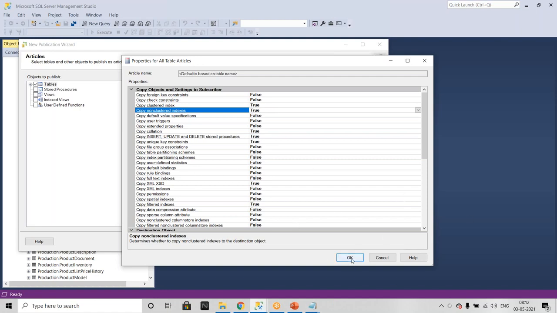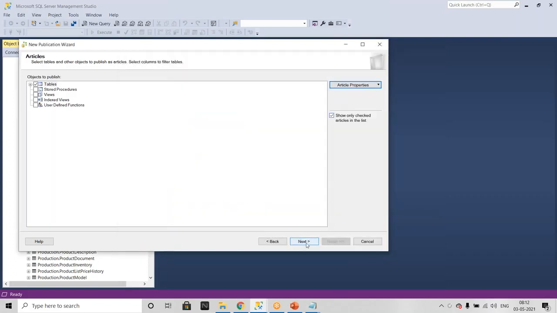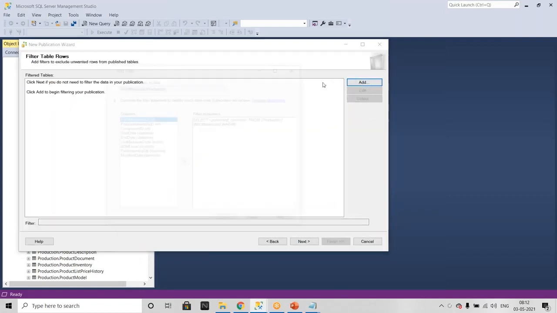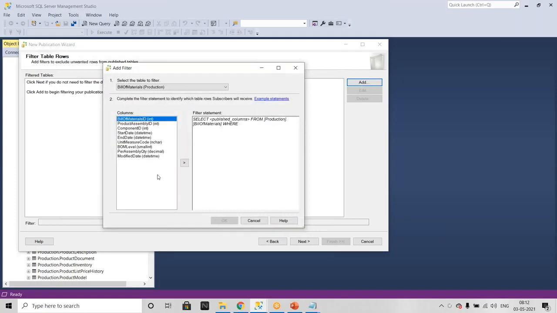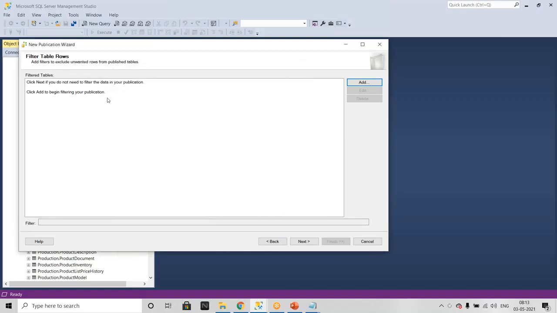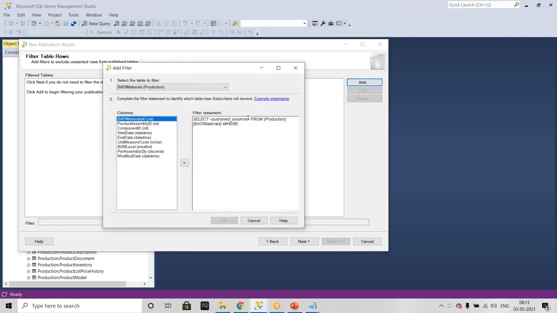Click on OK. Then click on next. Even you can filter it. I don't want to replicate all the columns which are part of this table, or the entire table. I want to replicate only a few data. If you are not using this filter rows, by default the entire table will be replicated. You can filter, but we will mostly replicate the entire table in the real world.